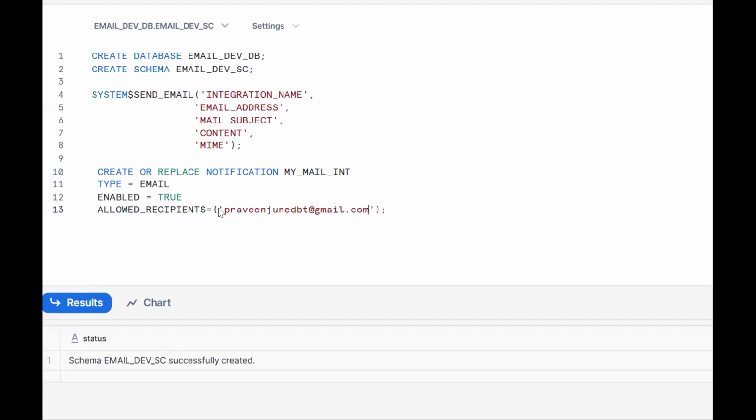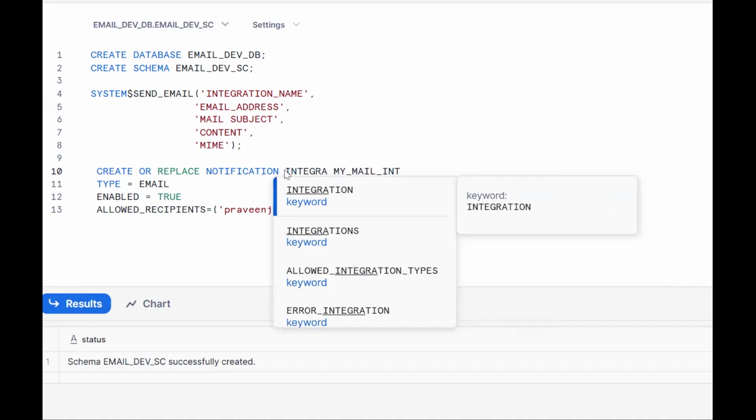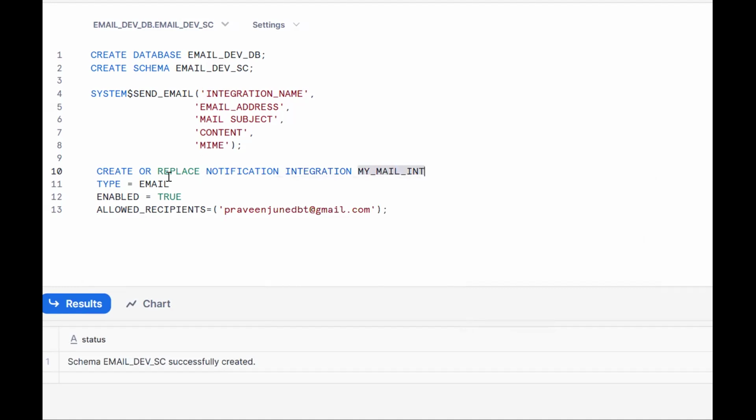So create or replace notification integration, and the integration name. So we are getting email. Enabled true, we can put multiple mails. And one more main thing is that this mail should be registered with Snowflake. We should have an account with the same email. So the notification integration has been created successfully.